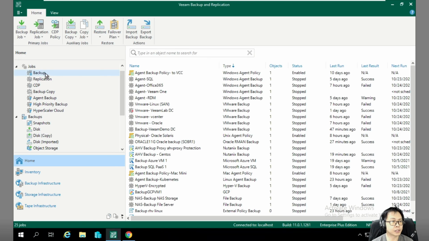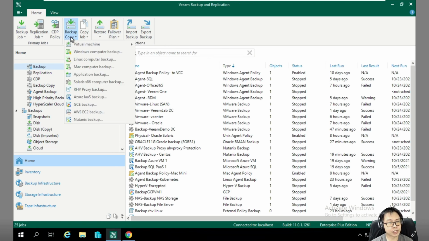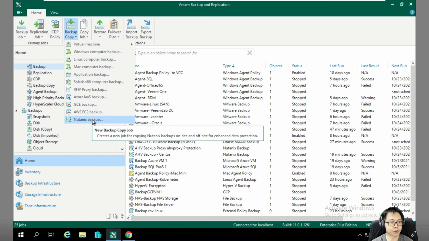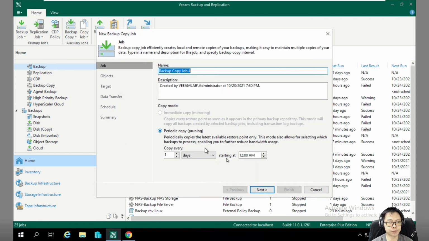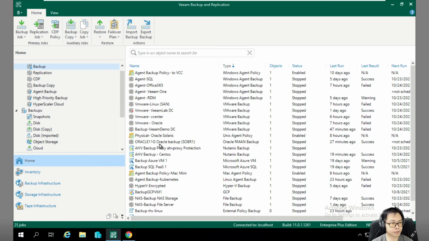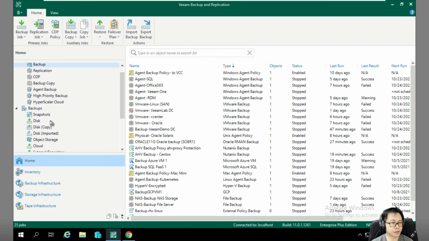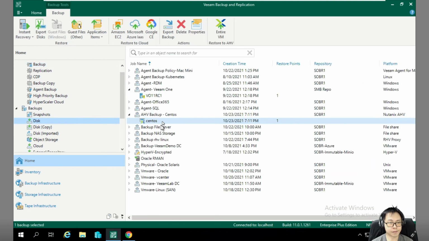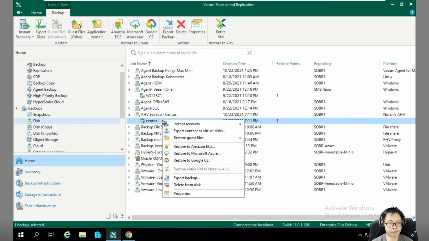Let's go back to here. Additional things that you can perform are backing up to tape. You can make a backup copy job to another location as well, if you want to. So back to here, this is the few recovery options that are available that you can play around with in your lab environments.